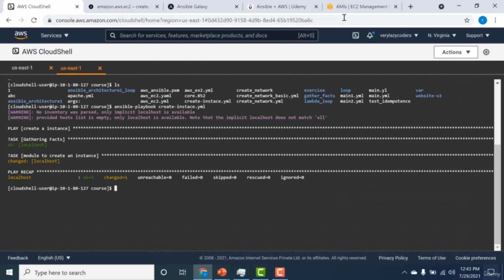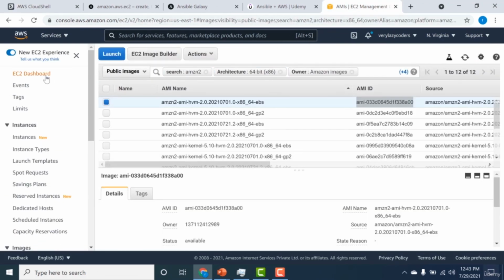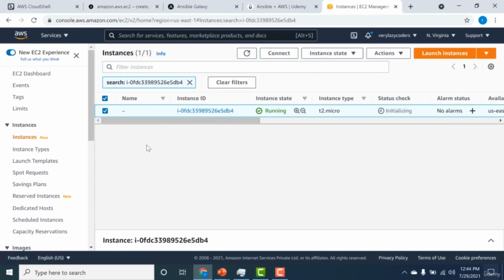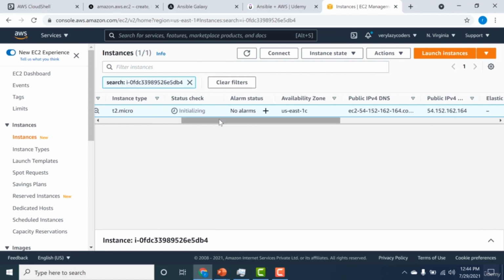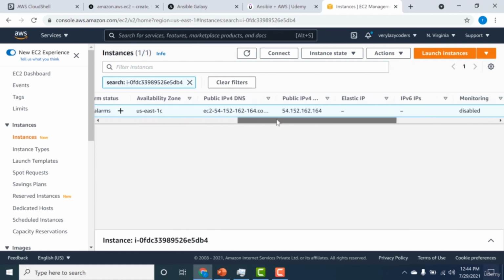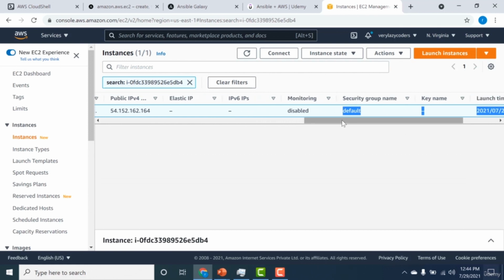So let's go back to our EC2 dashboard. So this is how we create the instance. So you can see that my instance is created and it's currently initializing. If you go through the other parameters, you can see that it's created on the default VPC. So I will see you in the next lecture where we can add a little more complexity to this particular piece of code. So I'll see you there.